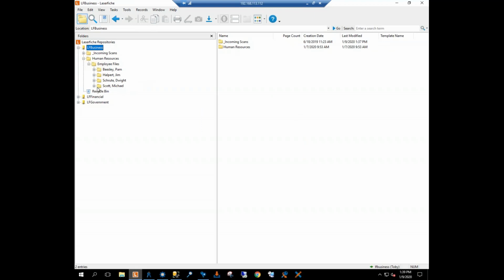Toby doesn't have a password, he doesn't get one, he doesn't deserve one. And there we can see the Michael Scott folder under employee file. So it did run, it was just taking a minute to load.